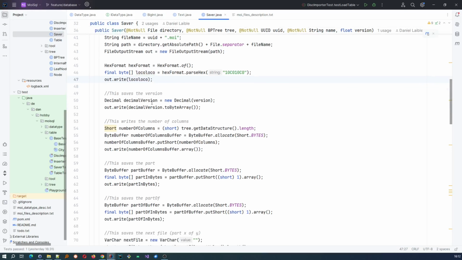Then we do the version again, and since we save it as a decimal, like our own data type, we can use the 2-byte array and do not have to transform it in here. So we write the version number.